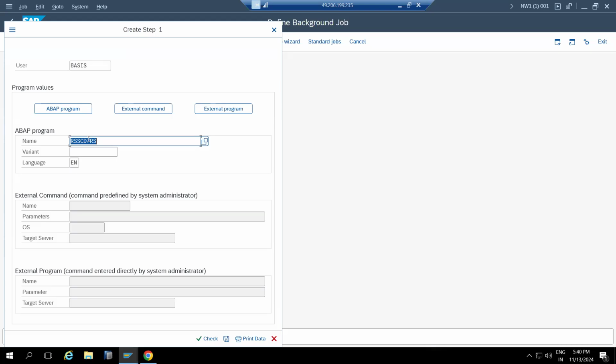So this is what we have to do in the system: ABAP program, external command, then external programs. Whatever program you define here will be executed automatically without any manual intervention, whether daily, weekly, every 5 minutes, or every 10 minutes, however you want to execute it. That will be executed by this program, right? Then click on any one; you can schedule it here, right?